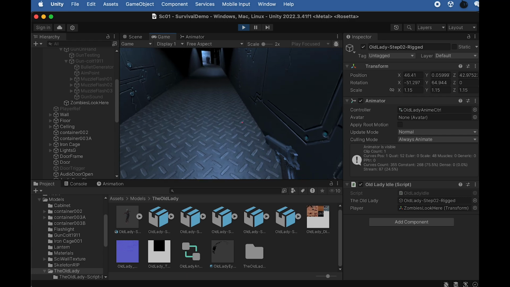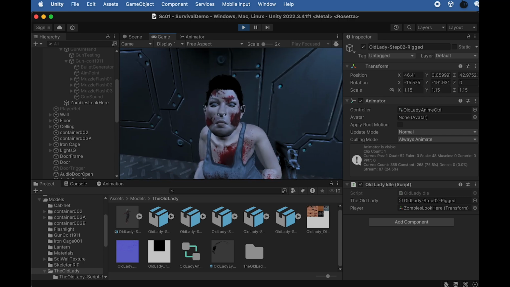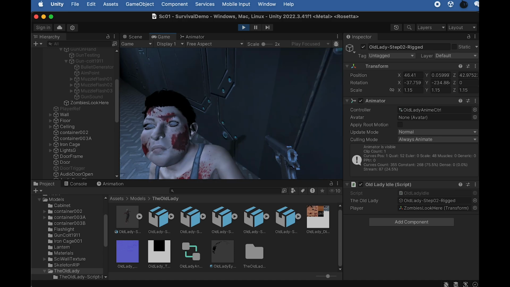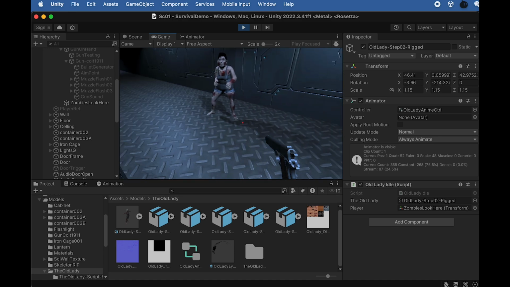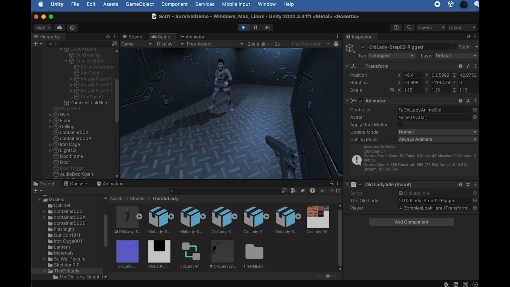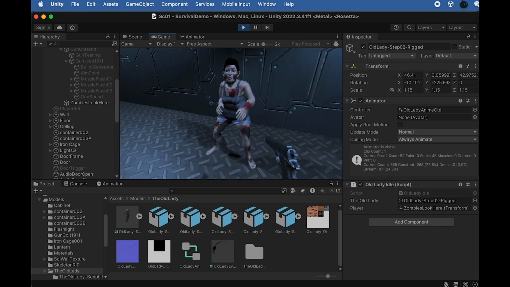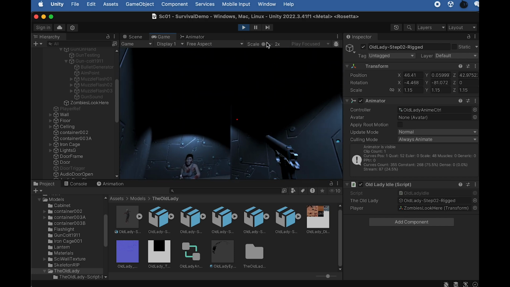Again, as I said, we won't get this close. Why would we do that? So that's the idle animation. She's going to keep aiming at us. Now let's move on to the next.